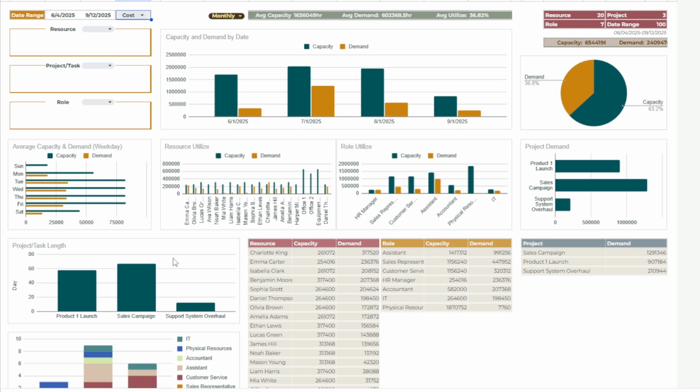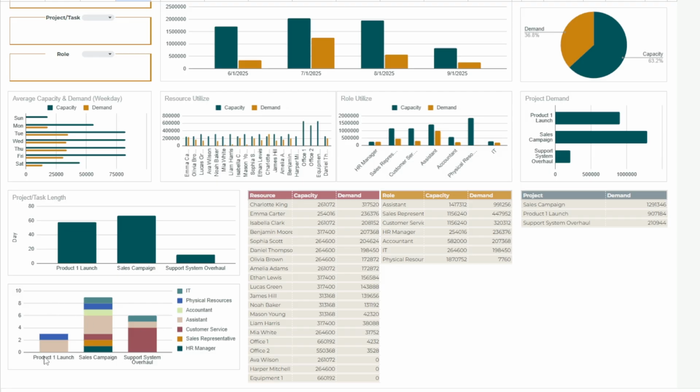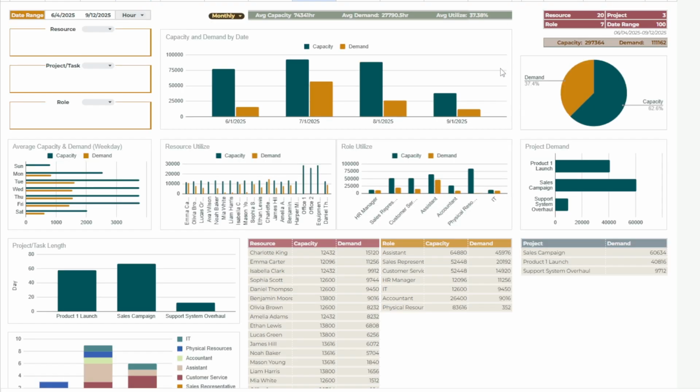Below that, you can view each project's length, allowing you to compare durations at a glance. There's also a role requirements by project view, giving you a clear picture of where your resources are most needed. Moving back to the top, you'll find key metrics including average capacity, average demand, and average utilization rate, as well as the total number of resources, projects, and roles. You'll also see overall project duration, along with total capacity and total demand.